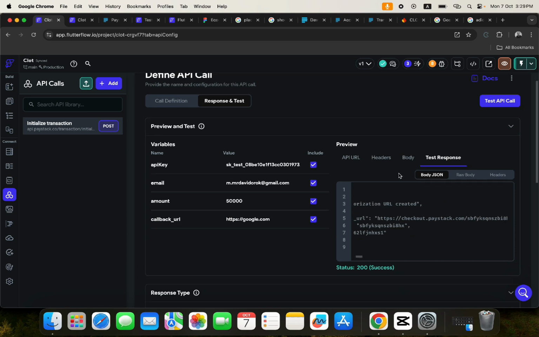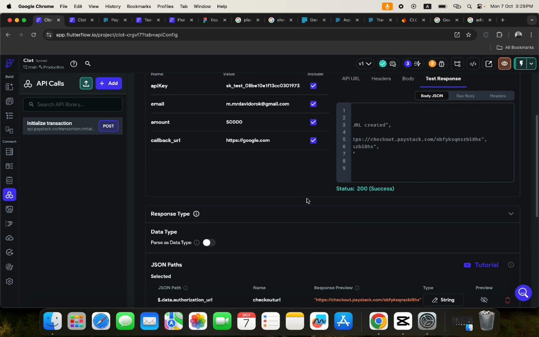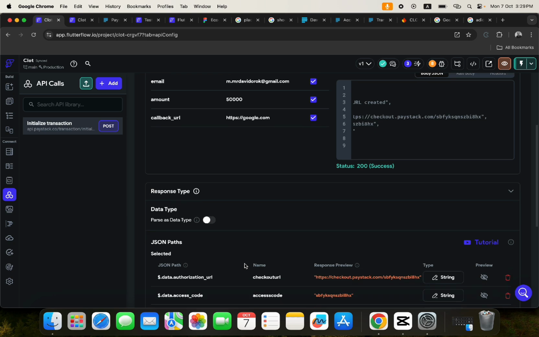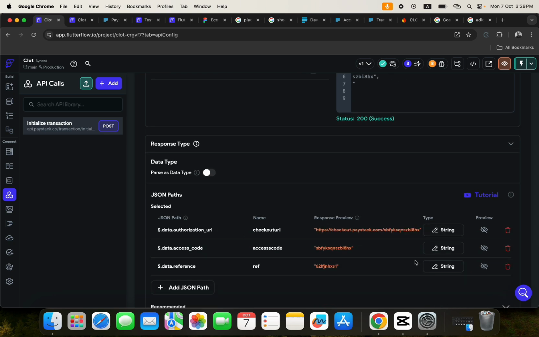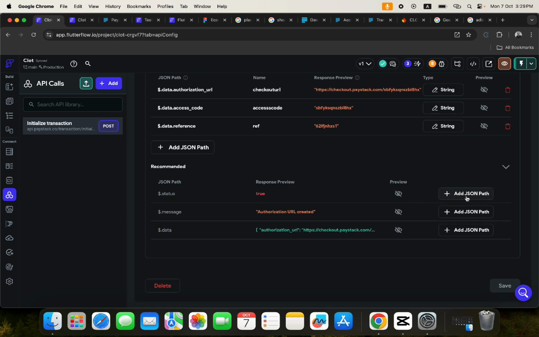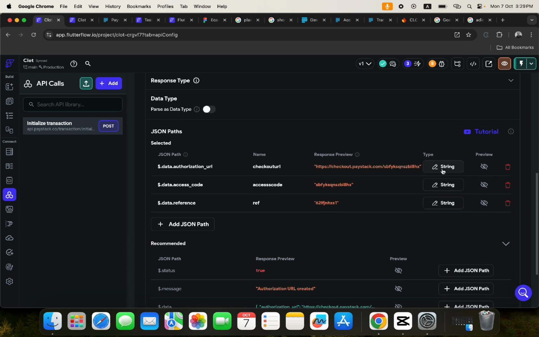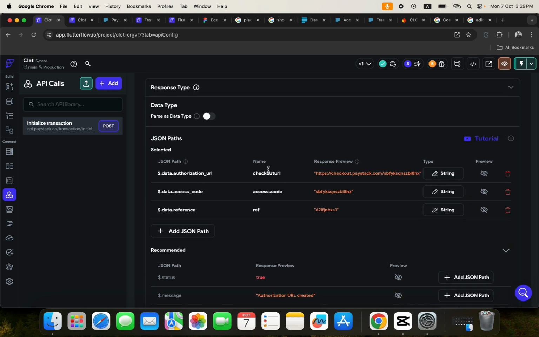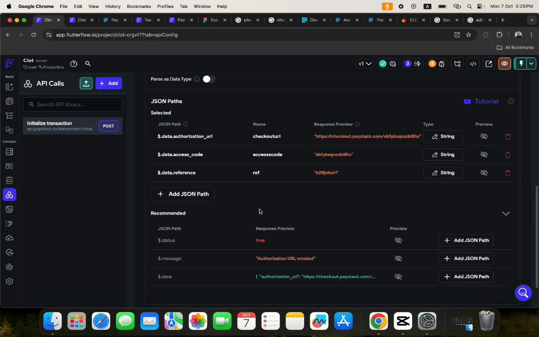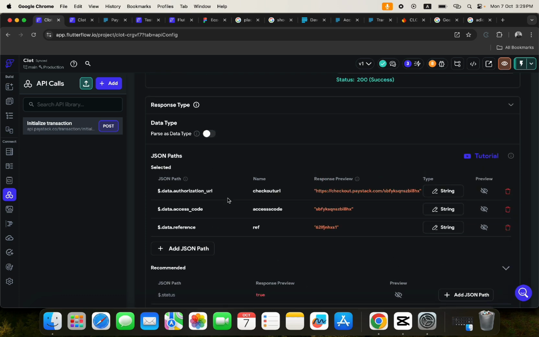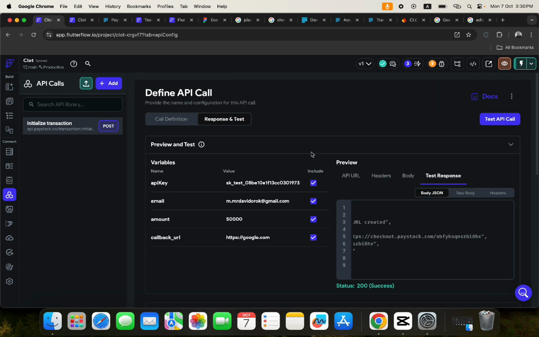So that way, you need to go ahead and save these as JSON paths. You'll see them down here. You just click to add as JSON path. So I added the authorization URL. There is really nothing here, so you just give it a name you will remember. Then for the access code too, you put a name. Then the data reference, you also put a name. Now when you're done with that, everything is set. You are ready to use it in your application.